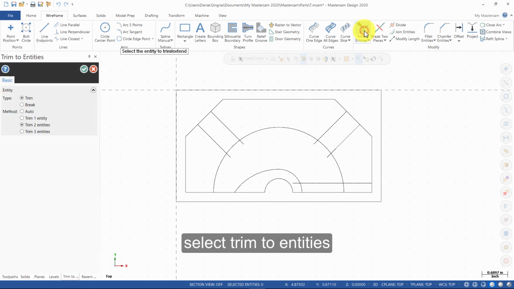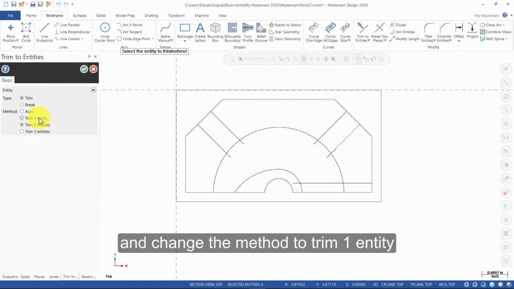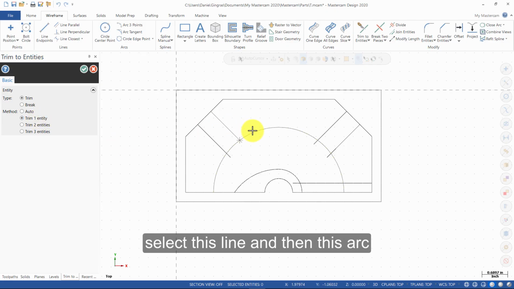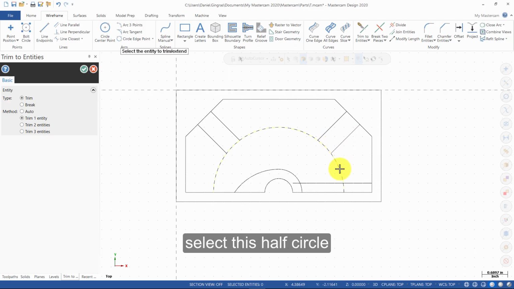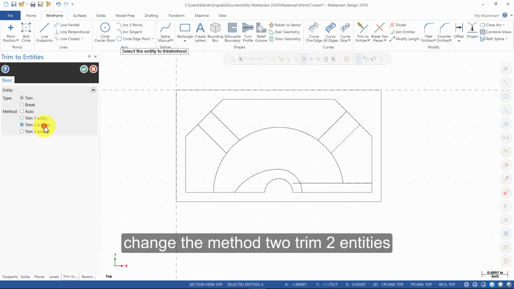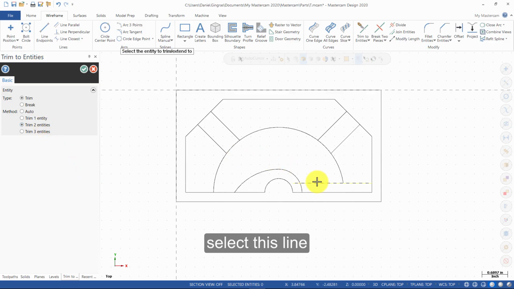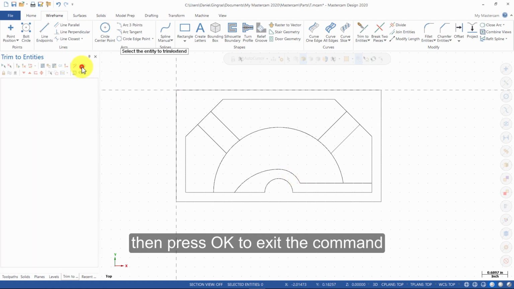Select Trim to Entities, and change the method to Trim One Entity. Select this line, and then this arc. Repeat the process for the other lines. Select this half circle, and then this line. Change the method to Trim Two Entities. Select this line, and then this arc. Then press OK to exit the command.